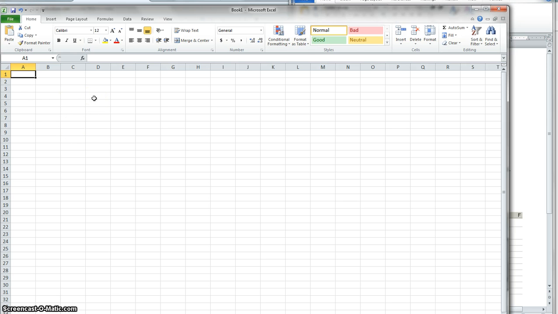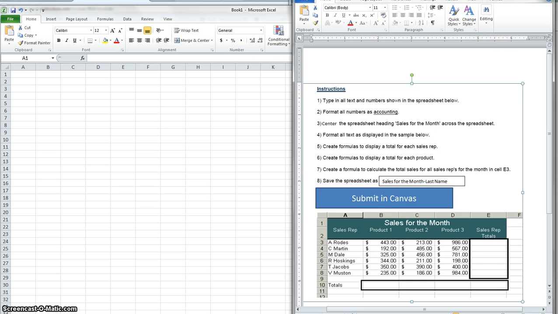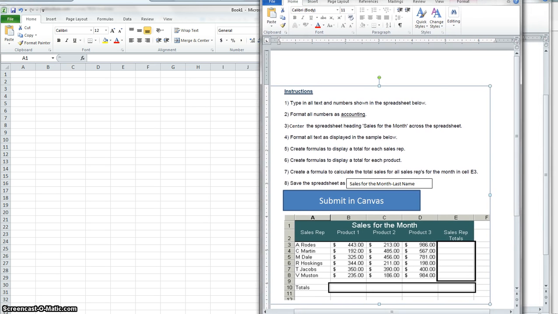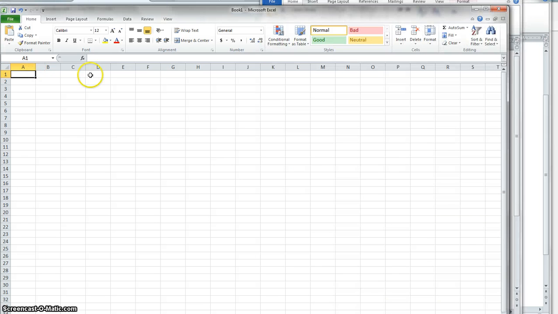All right. I'm going to refer to a handout that you are going to do at some point. I don't remember the order, but you're going to have to open it in Canvas, and it looks like this. And it says type in all the text and numbers in the spreadsheet below, format all numbers as accounting, and we'll get to that. But anyway, basically you're going to create this spreadsheet. So I'm going to create this one right quick for you. Okay, so I am going to start in cell A1.